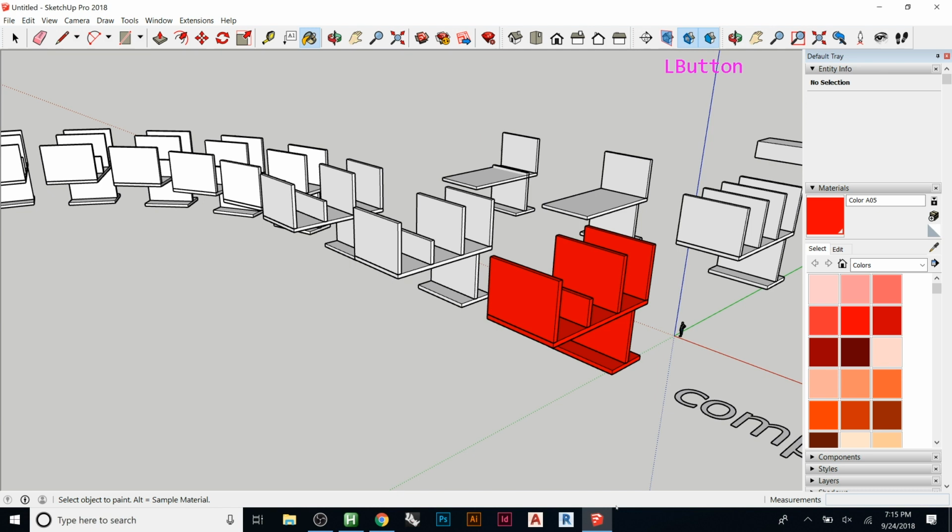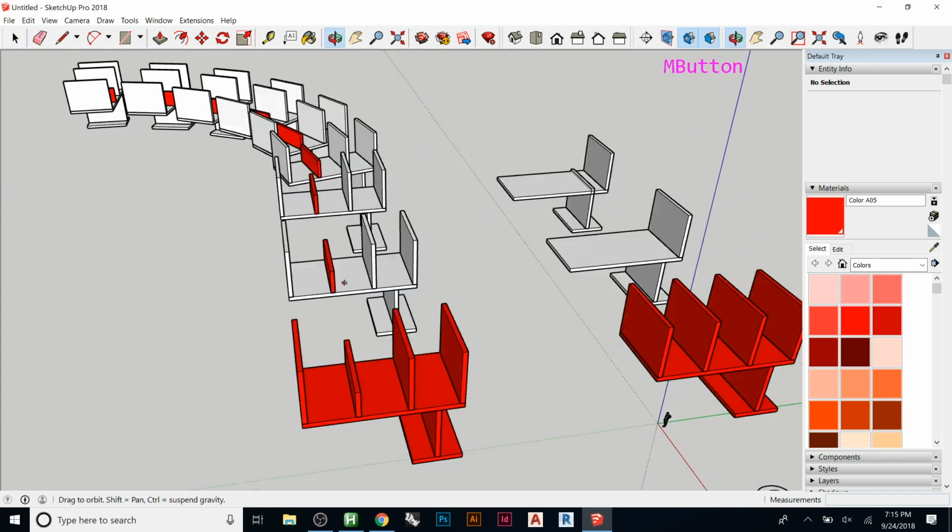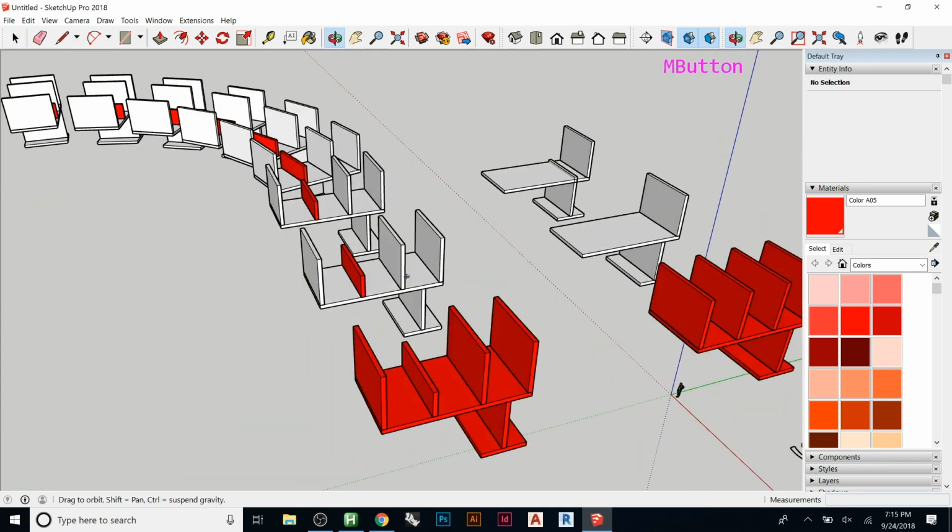So does that make sense? I haven't activated that component, I'm just painting from out here. As soon as you go inside the component and you paint something, all of them will become colored that way, because it's basically like you're changing it within the component.